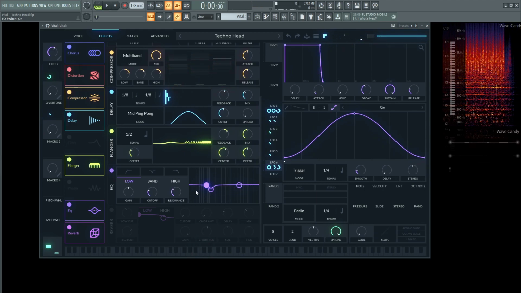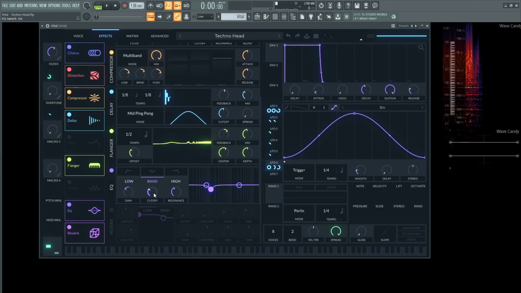Now we have a little bit of this EQ here, and this is going to be cutting off a little bit at 48.30 semitones, and the gain is going to be minus 4.886, the resonance 15.10.